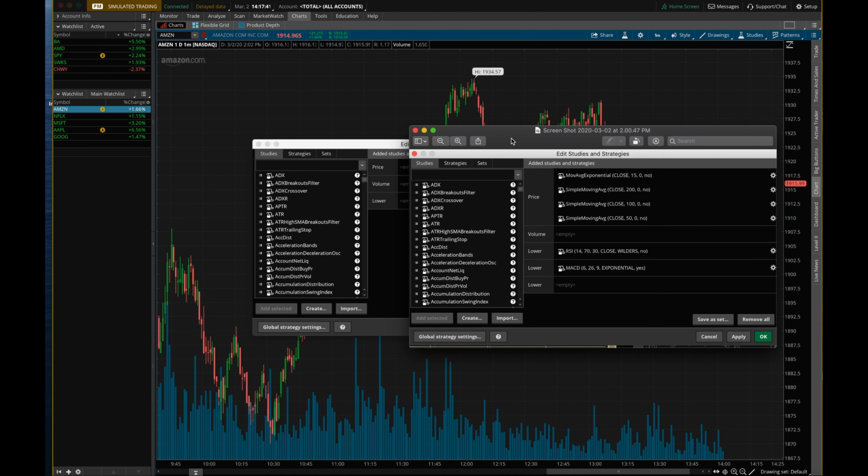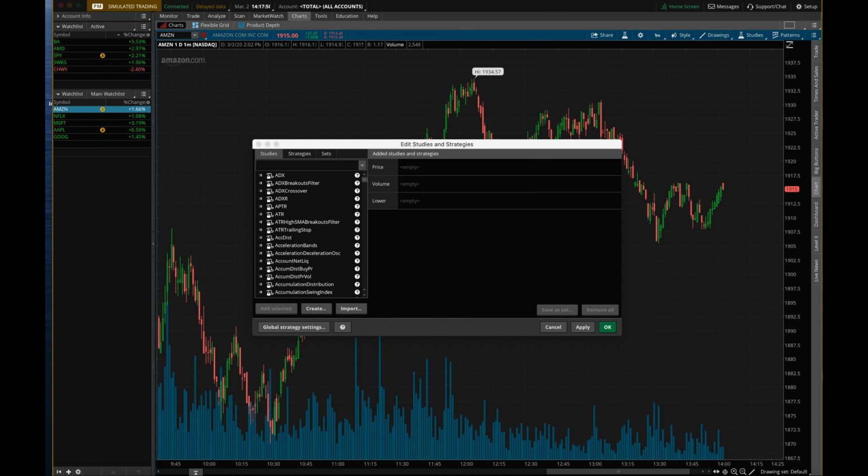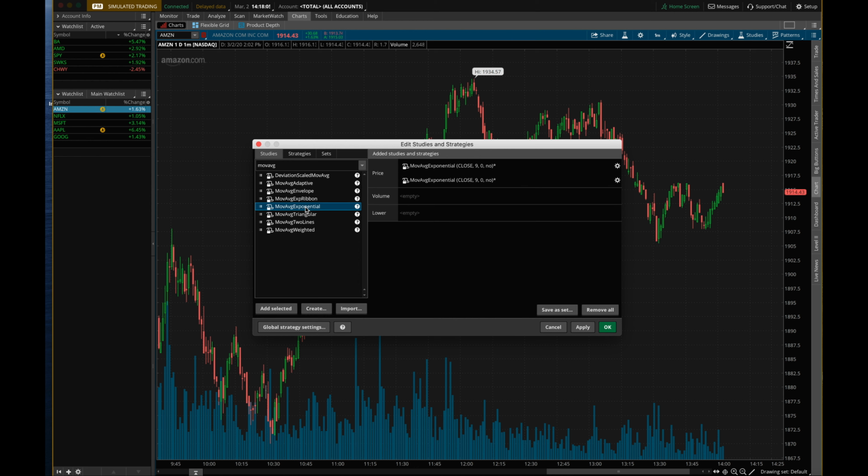But these are the indicators that we're going to set up. Not all of these indicators are default, so we are going to have to change them around a bit. The first thing you're going to do is type up in this box where it says studies, moving average. Now there's a ton of them. We want moving average exponential. Double click, double click, double click.